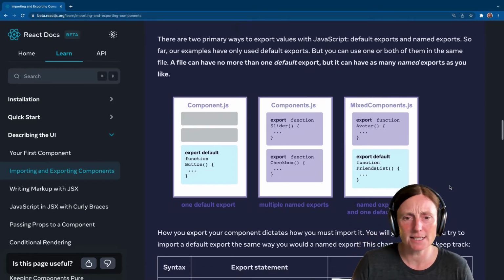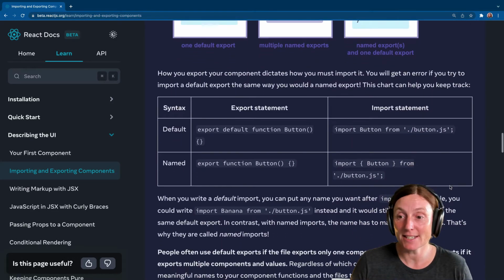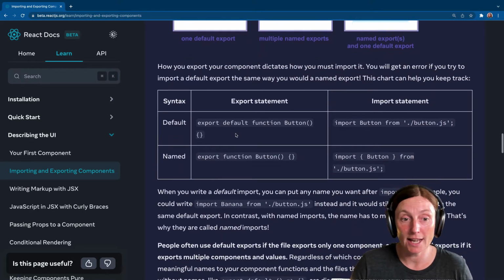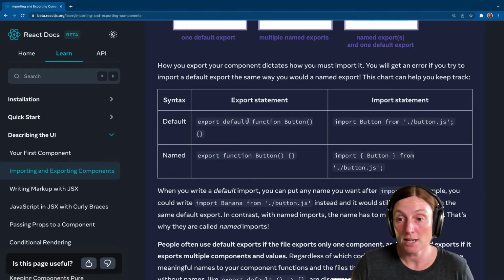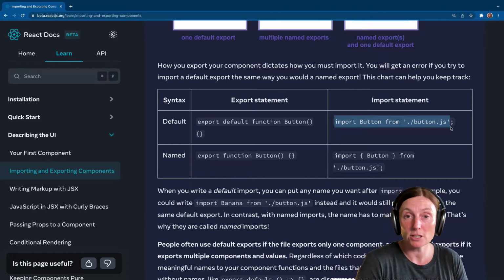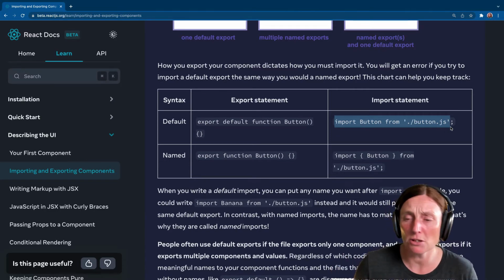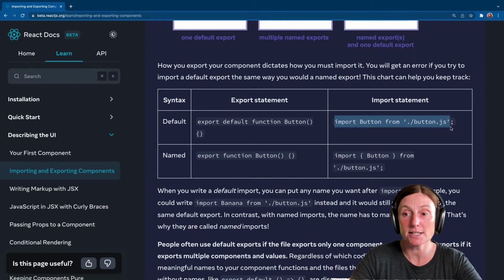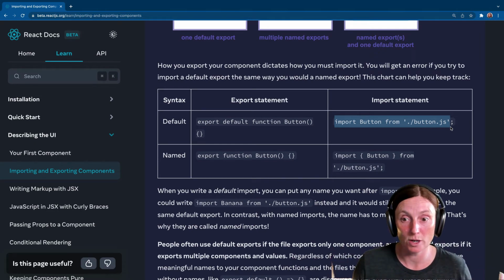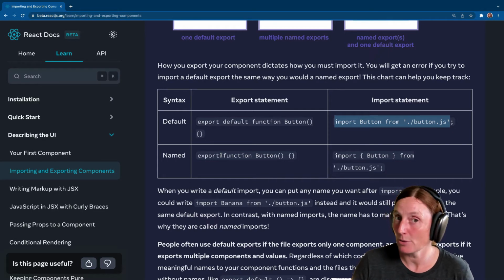Now, this is where it gets a little bit tricky. The syntax differs. When we use an export default, then we import it: import Button from 'button'. This is the default one. It doesn't care about the name, so you could call this banana if you wanted. You could literally say import banana from 'button' and it would just work. Crazy, I know. Whereas with the named one, the name is important.